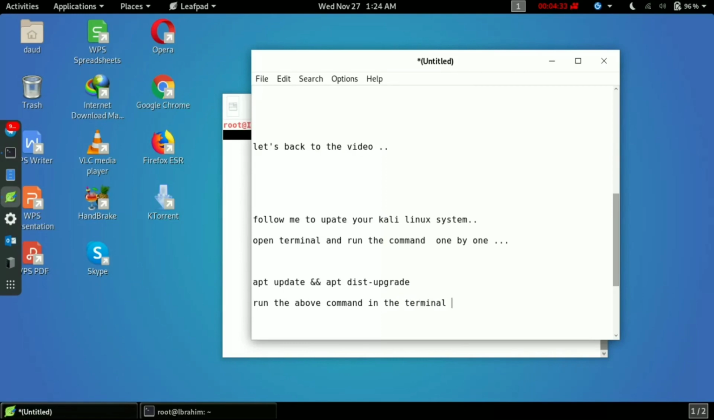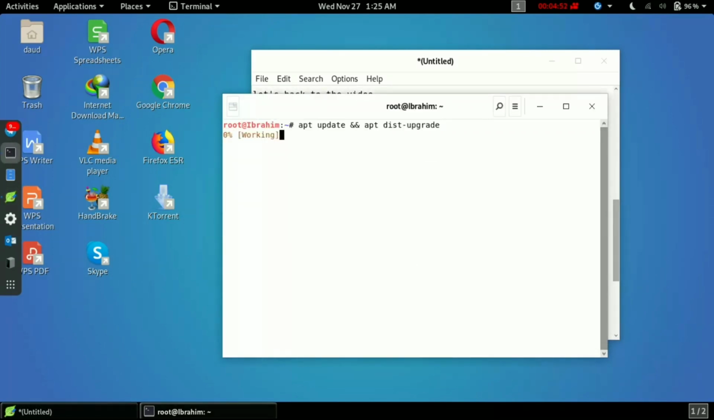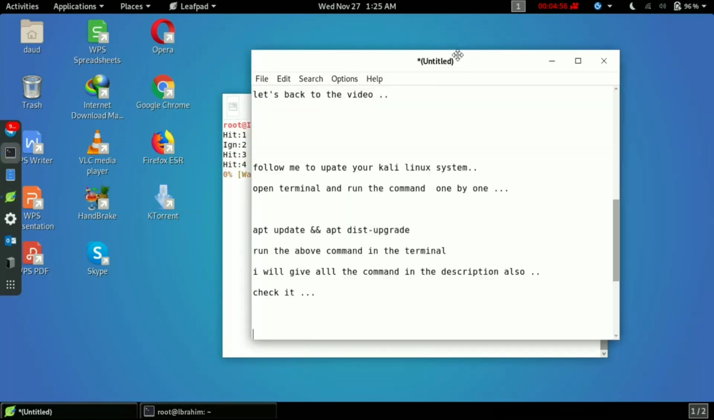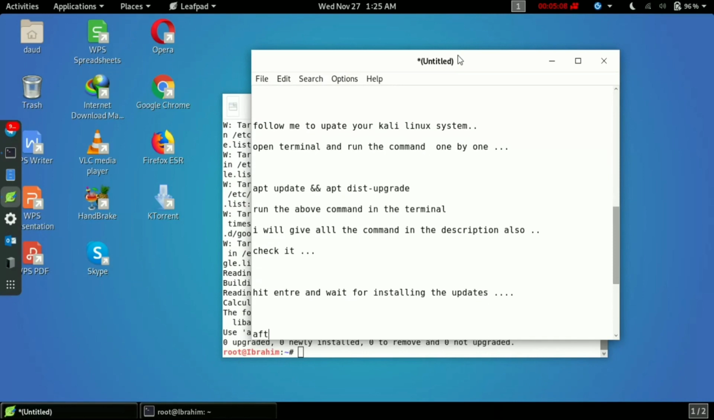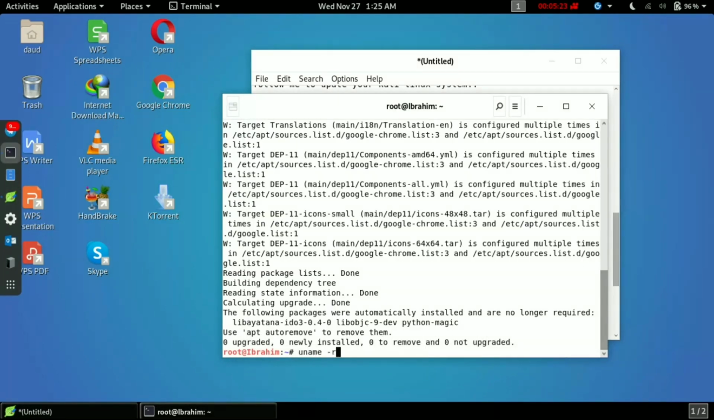You just need to copy paste, or you can see what command I am typing in my terminal, so you can do it by watching the video or by copying from the description. After pasting the update command, hit enter and wait while your full system updates are downloading and installing.